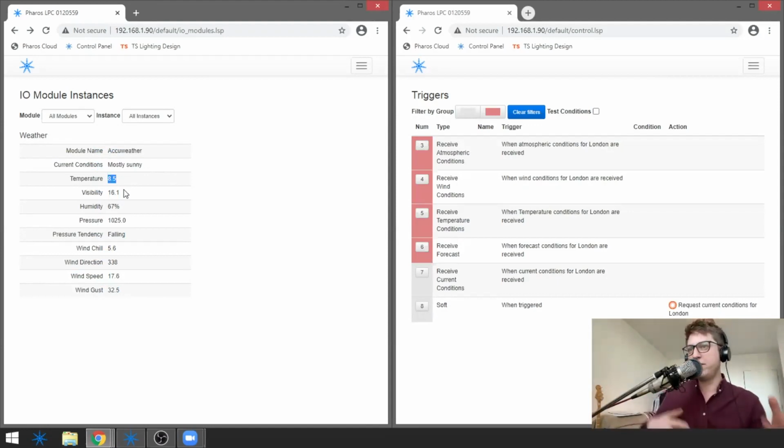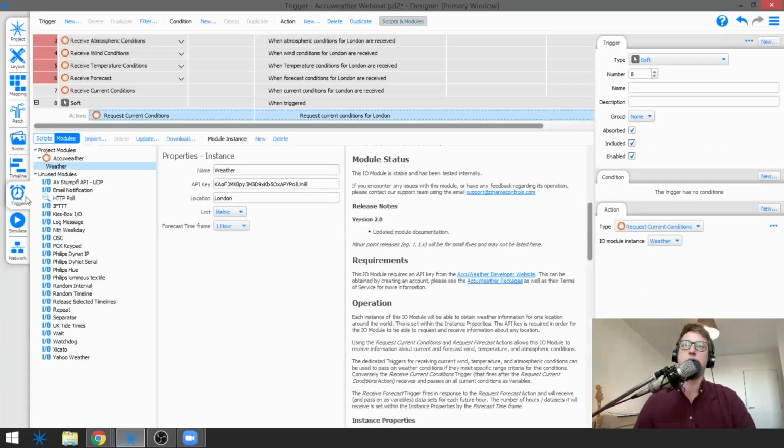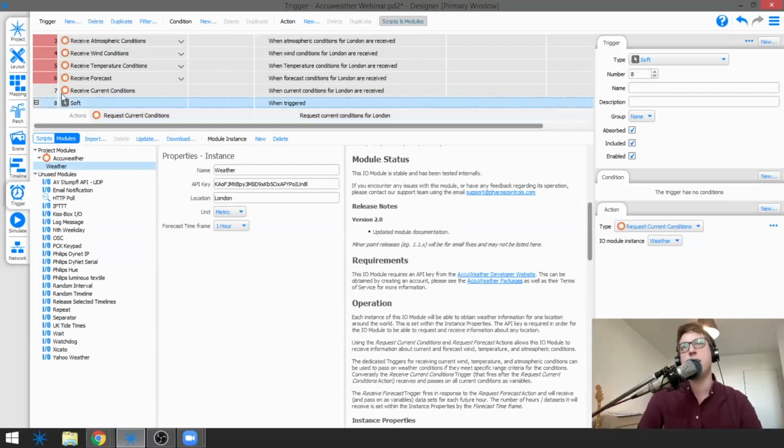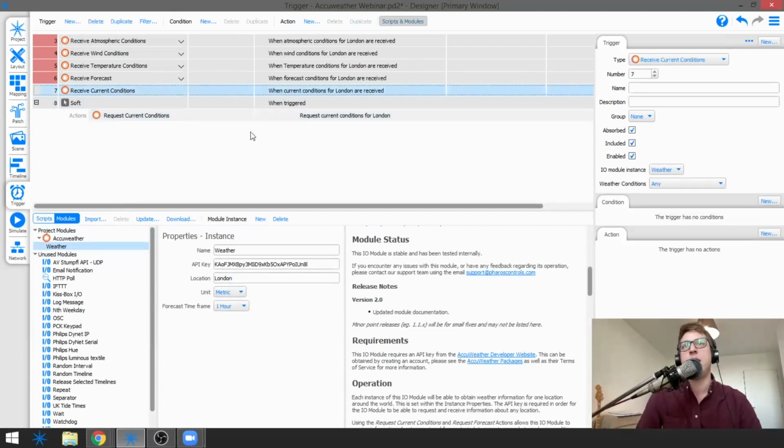Okay, so this is good. We've got the information back to the system. We know that we can successfully make a request to the service and get data back, but now we want it to make a decision on what type of lighting scene to play back, depending on what type of weather we've got outside. So I'm going to go back into Designer, into the triggers view. I've got my soft trigger here, which will request the current conditions. And when the current conditions are received, it will fire the receive current conditions trigger up here.